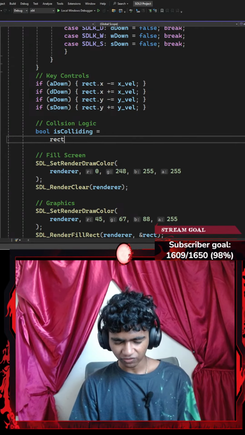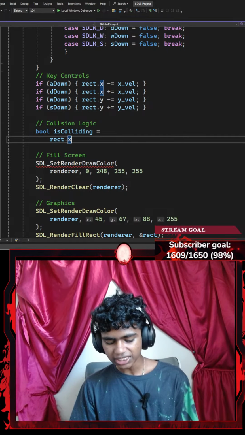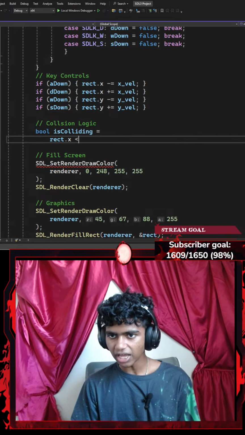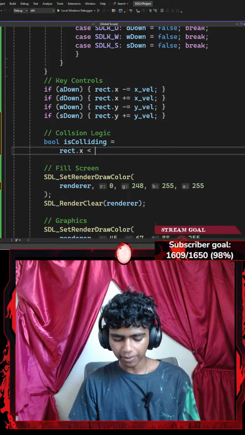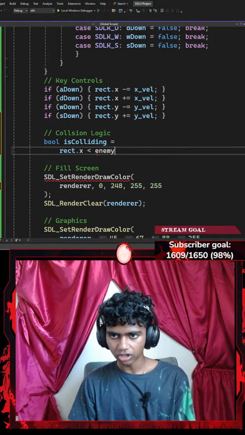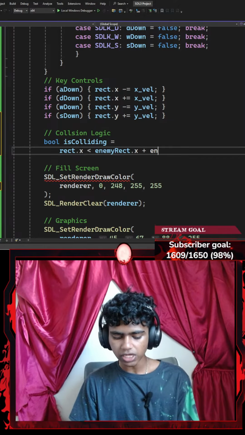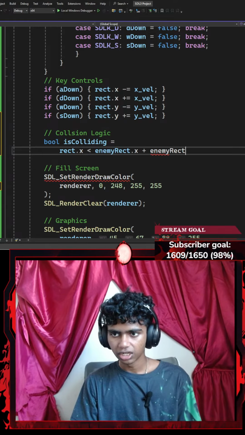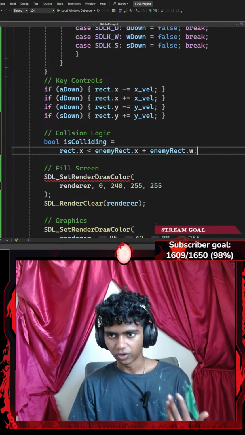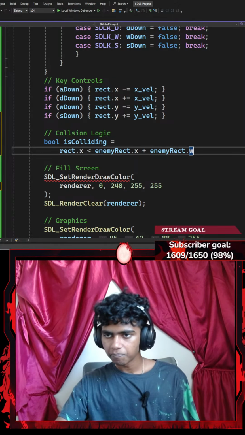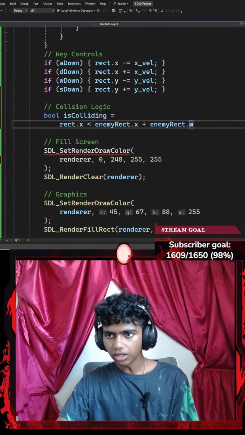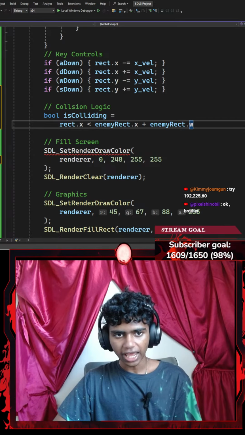There we go, which is going to be equal to, okay, let's see, something like if my rect dot x-axis is less than my enemy rect dot x-axis plus my enemy rect dot width, ending with a semicolon. Actually, do I need to add a comma? Maybe I'll go ahead and end it with a semicolon.